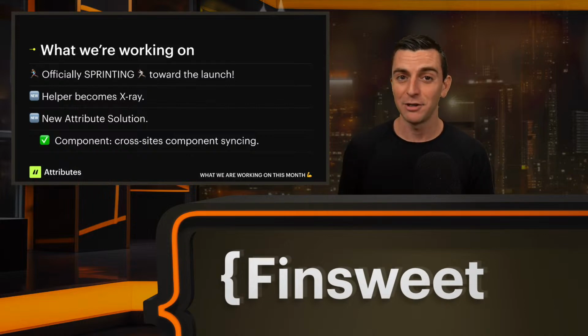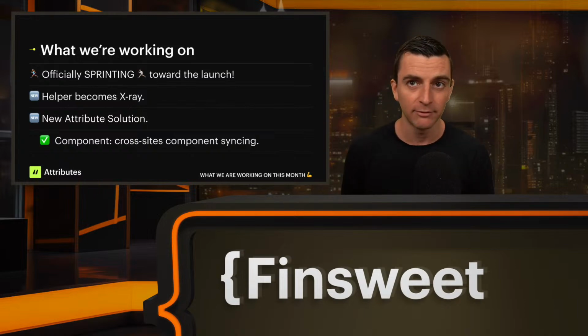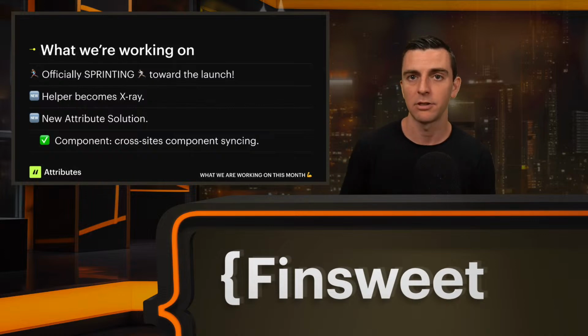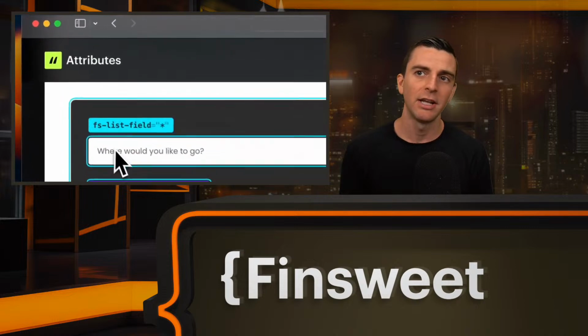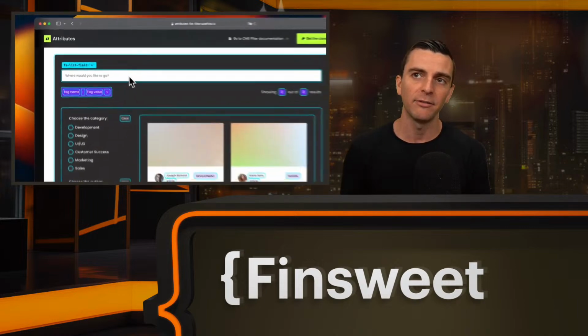We have a lot to do here, and I just can't say enough positive things about what this launch is going to be for us. We're working on the helper becoming the X-ray function, and also a new solution component. Let's go and talk about this. First, let's take a look at the helper function. This is now called the X-ray function.